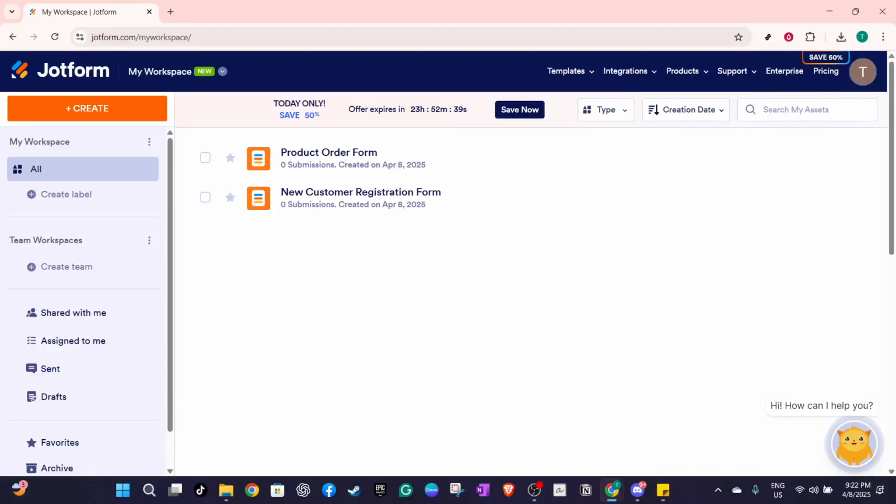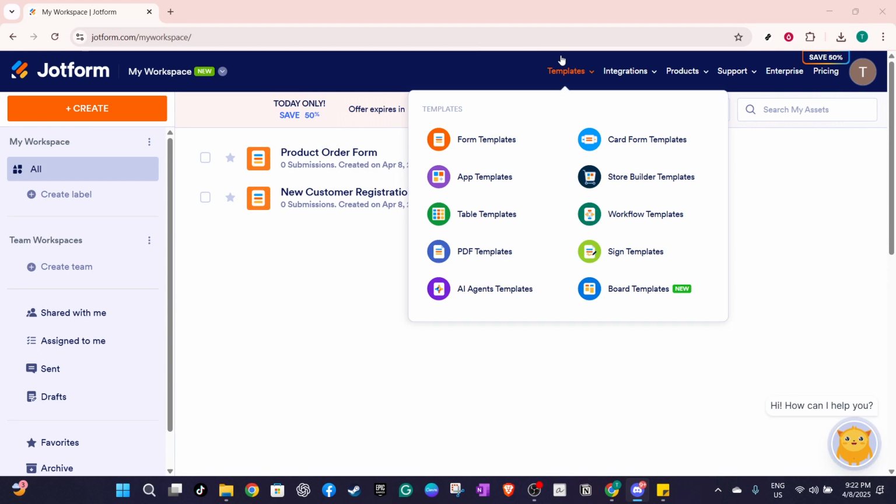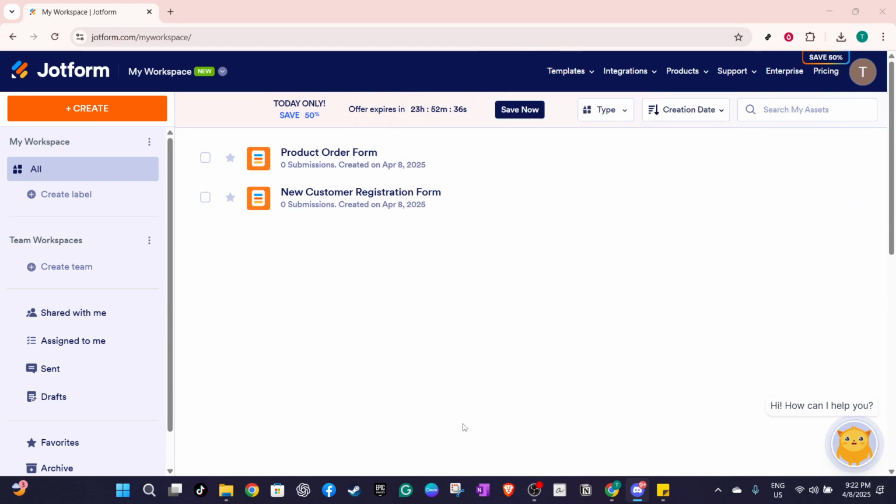In today's video, I'm going to teach you how to link and integrate Stripe with Jotform. Whether you're launching a new product, facilitating donations, or managing subscriptions, connecting these two platforms can streamline your payment processes with ease. First, let's begin by navigating over to jotform.com.